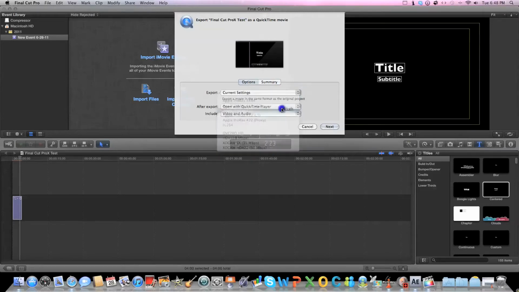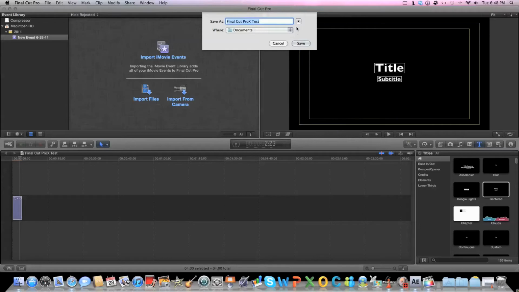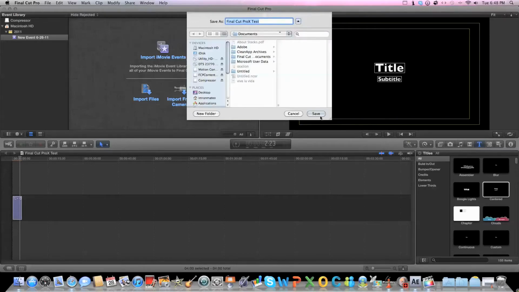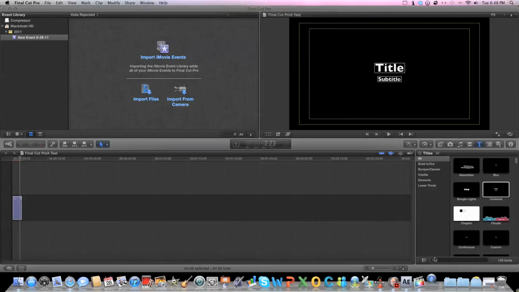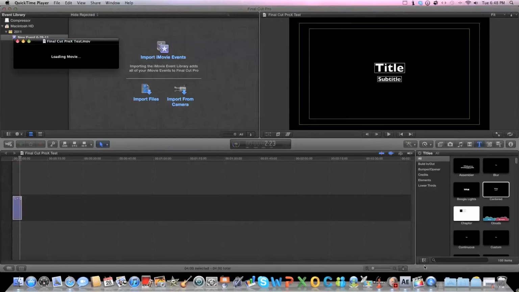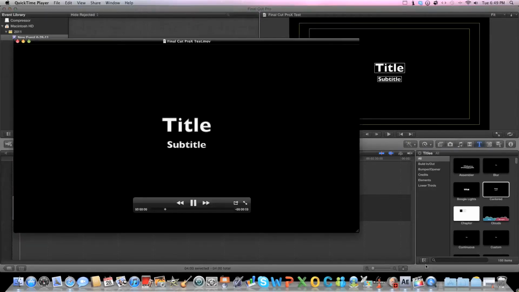Okay, I'll go for ProRes. Yeah, open with QuickTime, include audio and video. Let's see, can I choose my own stuff? I can't. Alright, this is weird because I don't even have Apple Intermediate codec here. I just have ProRes. Right.